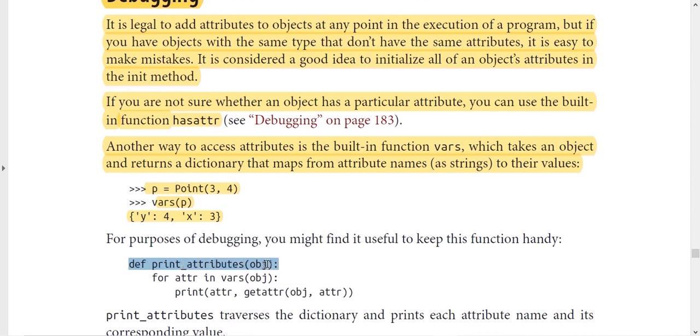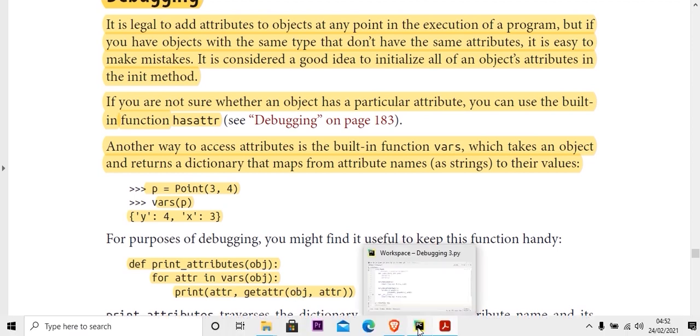Define print_attributes, which takes the argument obj, and then here is a for loop which iterates over the vars object so that it can find the keys and values, and then it will print the attribute and the value. So let me go to PyCharm where I will explain it better.